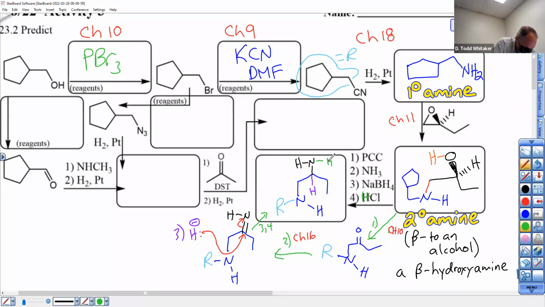And steps 2, 3, and 4 are called, this is not news, reductive amination. Reductive amination. Remember that. So put a big asterisk on it.